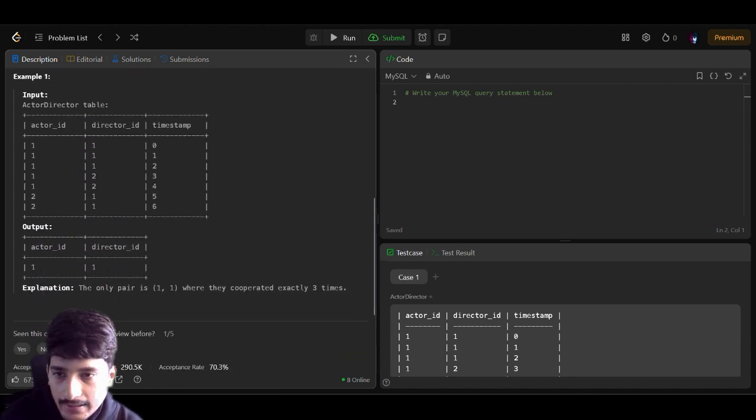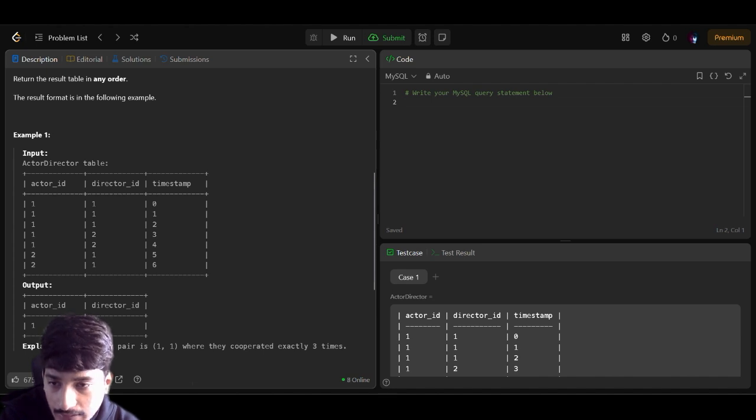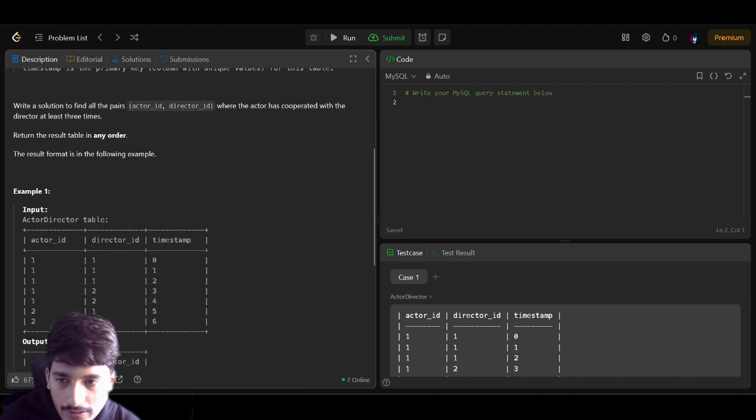So here we have actor ID, director ID, and the timestamp they have cooperated. If you see, for actor 1 and director 0 they cooperated one time, then they cooperated one time here, and we can see they also cooperated one time here. So they have cooperated at least 3 times. So this is our solution. I hope you don't have any doubt here. Basically, we have actor ID and director ID. I'm also solving it looking at it once. I have not solved it previously, so I've got an idea.